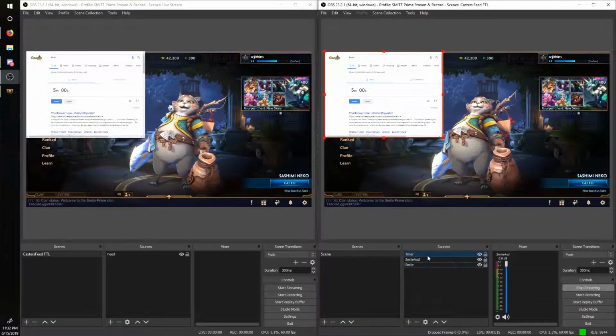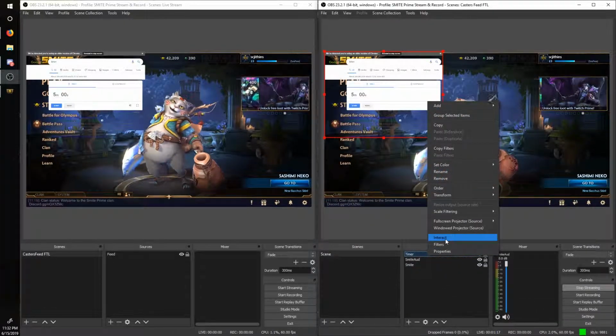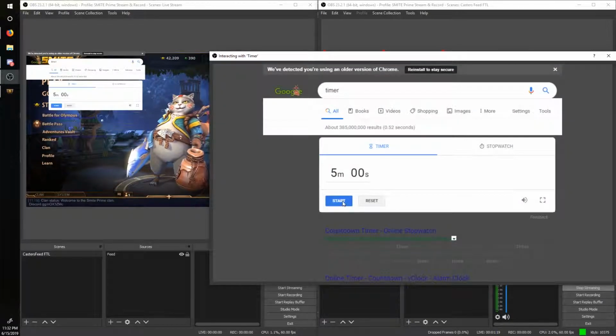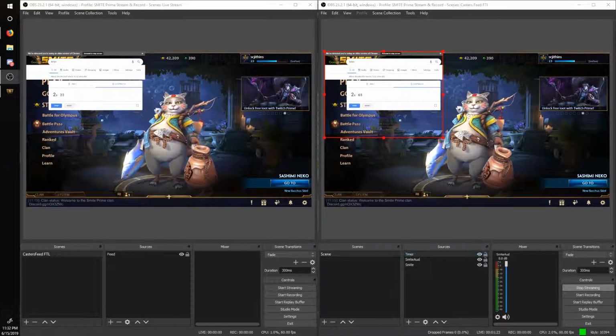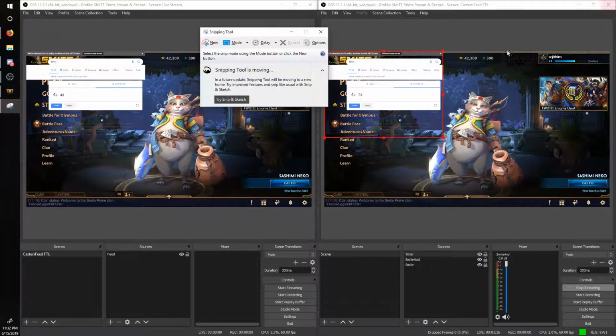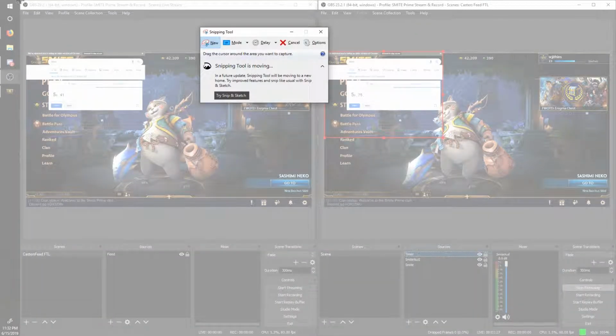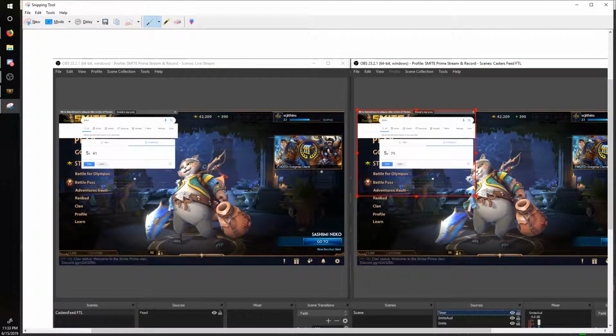Cool. What we're going to do is we're going to interact with it. And we're going to go to stopwatch, and we're going to hit start. You have to do this kind of every stream, just to make sure the latency is almost perfect if you really want to go for it. Notice the latency, so I'm just going to pop up my calculator real quick.